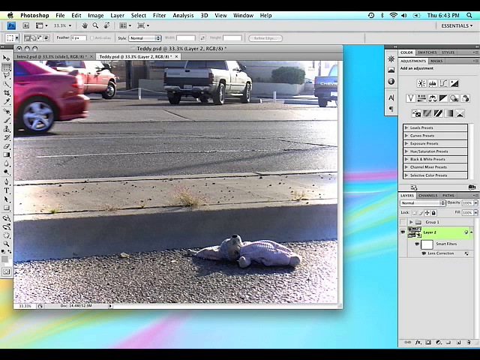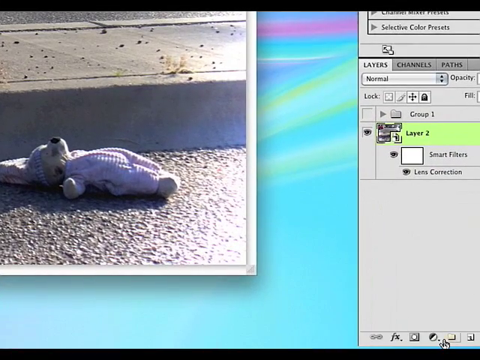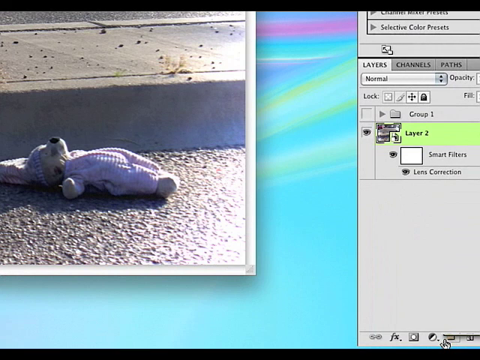And then those of you who have used adjustment layers, the best place to do your adjustment layers, I feel, is to come down here to your layers panel.